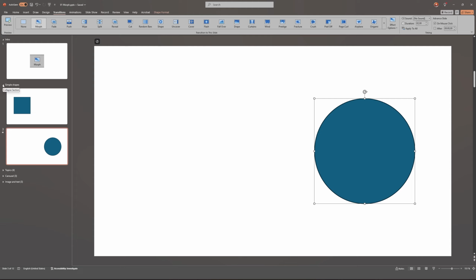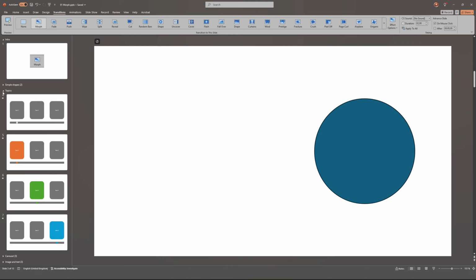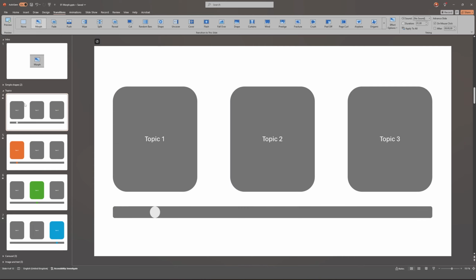Now let's quickly look at some examples because you can do so much with this tool. Pretty much it's only limited by your imagination, and we will look at some more examples in the upcoming videos. I pre-created these slides so I can show you what you can do with Morph quite easily.